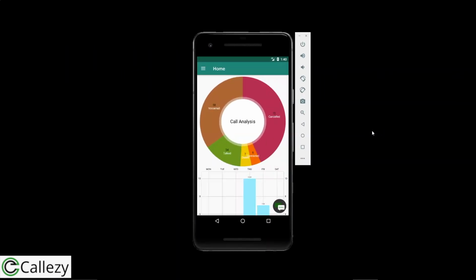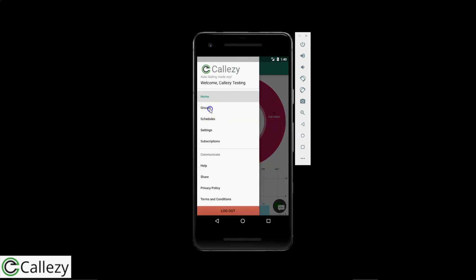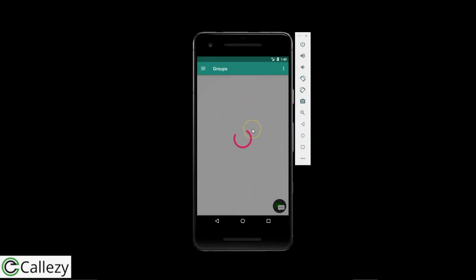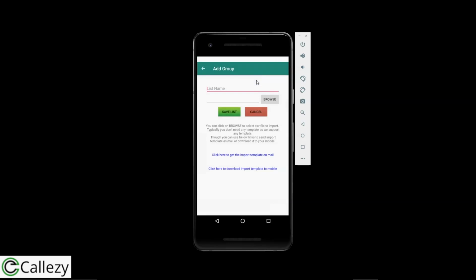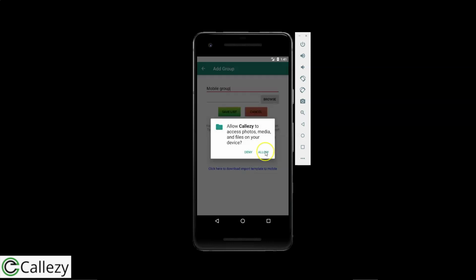I would also like to demonstrate one of the beautiful features in our mobile app dialer, where you can directly import contacts from mobile. You don't have to go to the web app at any point of time. So just go to groups, and then on the right side menu say add group, enter the group name as, let's say, mobile group, and browse, allow access to your files.